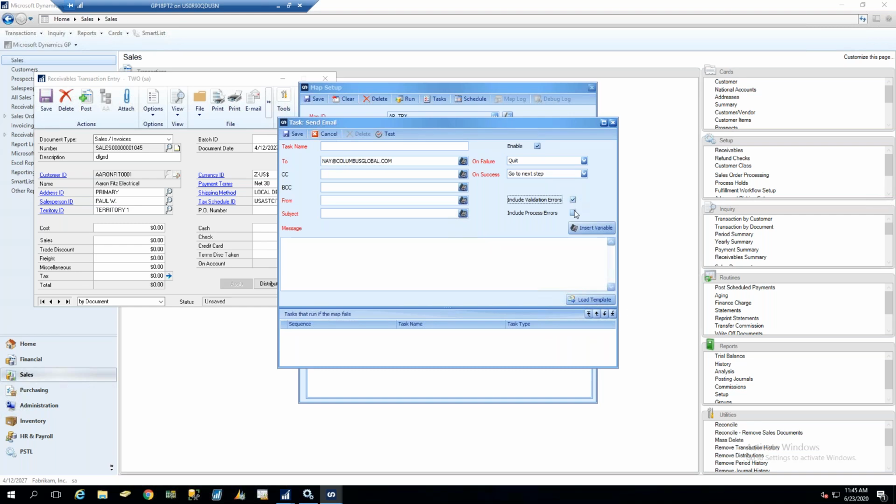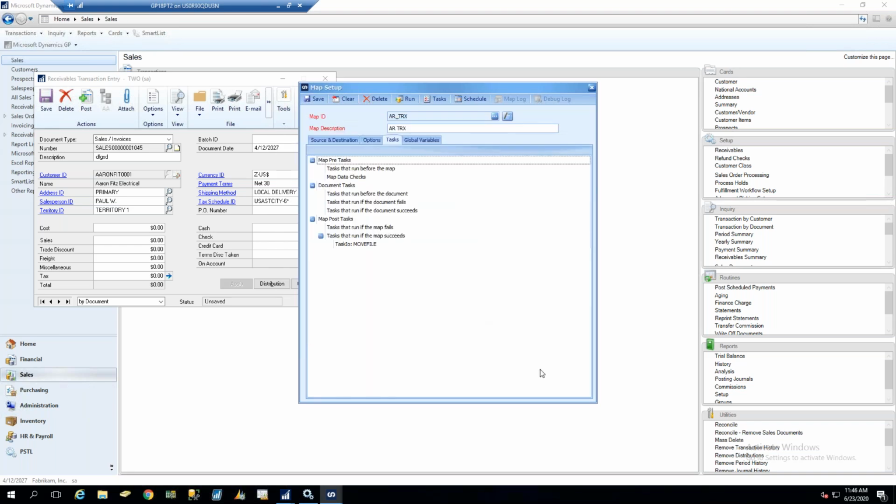And if I check these boxes, it will send me a spreadsheet of the records that did not make it in. And it will also, in the body of the email, include all of the errors. So this customer doesn't exist. This document already exists. The sales amount does not match the document amount. Fun stuff like that. There's all kinds of errors that it will give you.